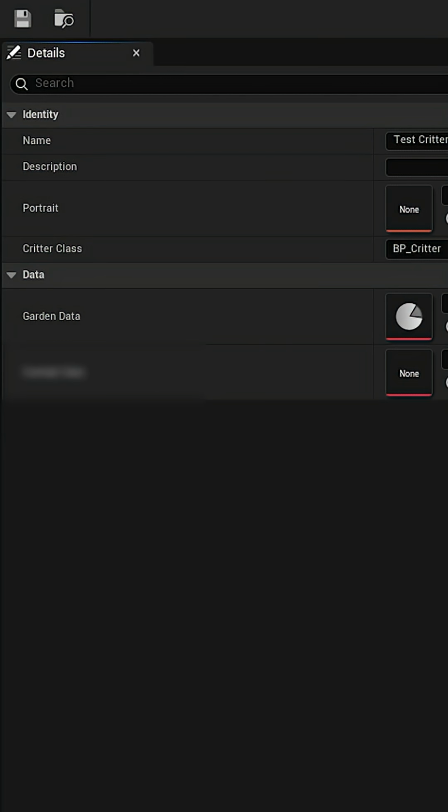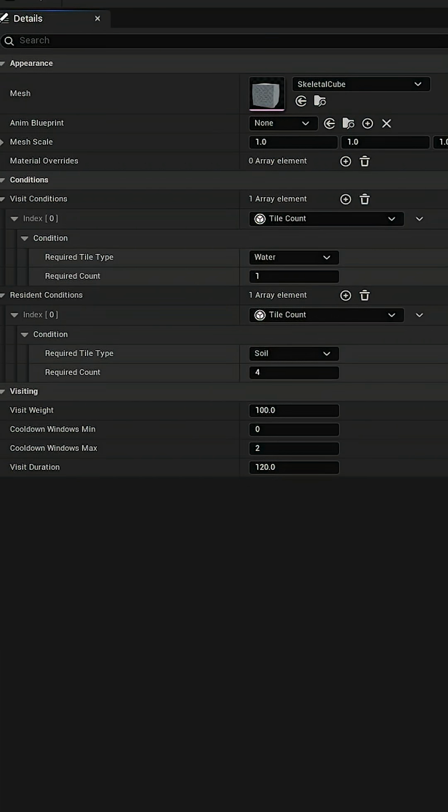This definition then holds two other data assets, one of which will remain a secret for now, but the other one is the garden data, which we'll open up now. Garden data holds everything that defines a critter, what they look like, how likely they are to spawn, how long they'll be around, as well as the requirements needed to convince a critter to visit your garden, and then ultimately live in your garden, which takes us into the condition system.